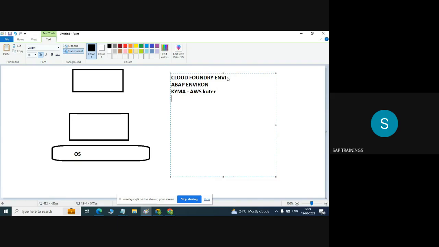And we have one more environment called the Neo environment. The Neo environment was the first environment, when SAP rebranded their SAP applications in 2021. This is on the SAP data centers, the SAP cloud environment.